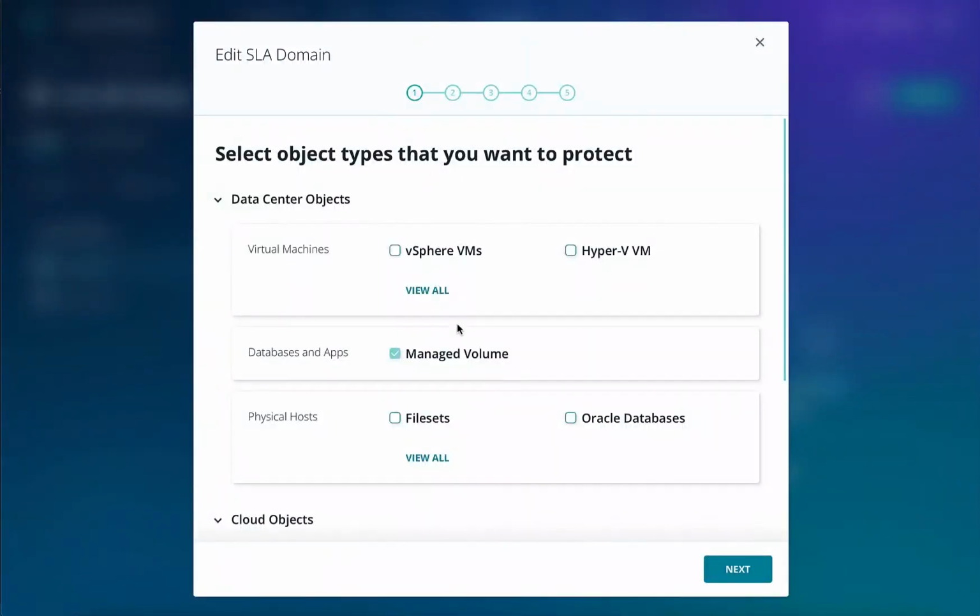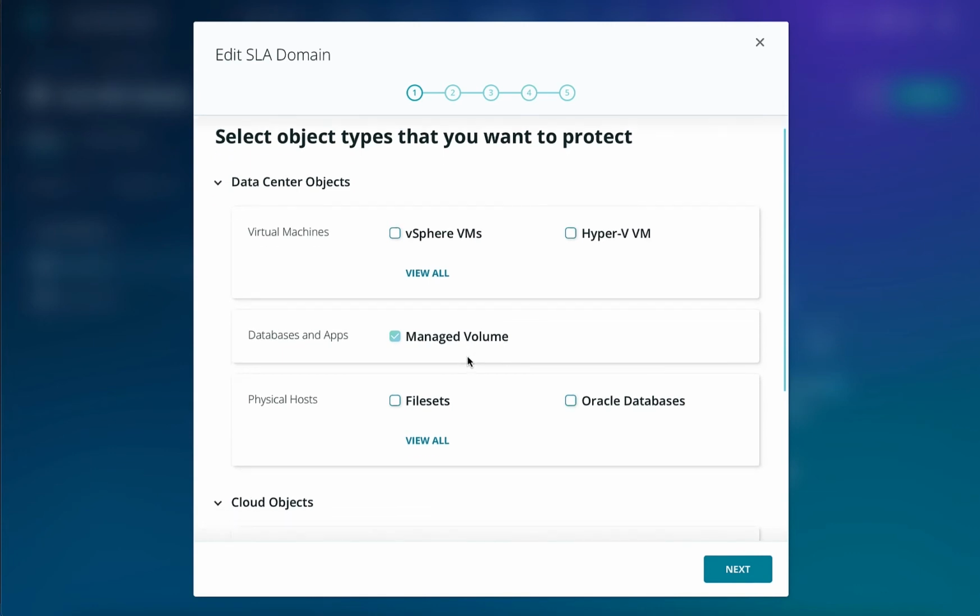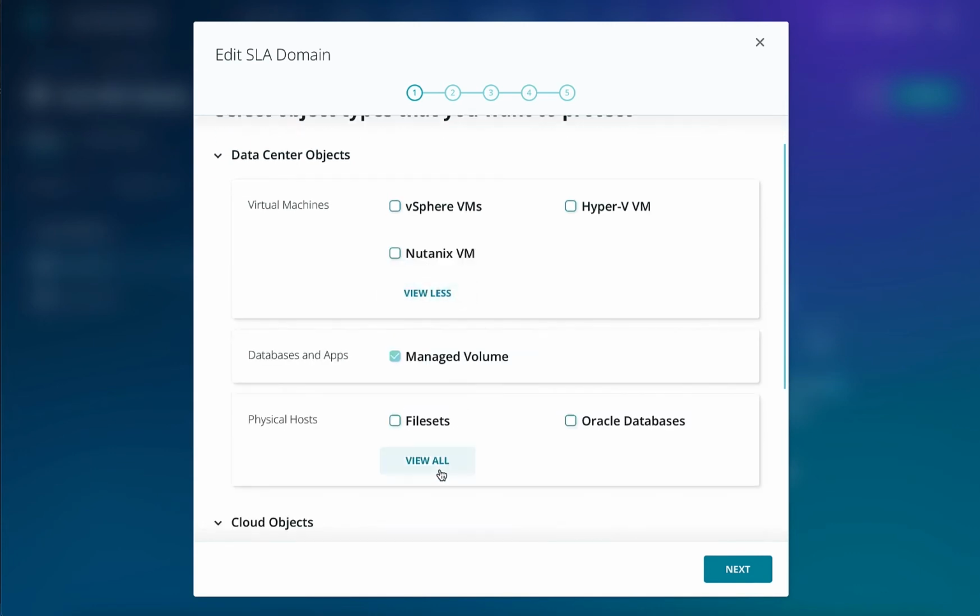If I click edit and look at this, I first have to choose a workload. So we've set one up for managed volumes here, and I can use this for other workloads if I wanted to, but in this case I want to use this specifically for managed volumes.